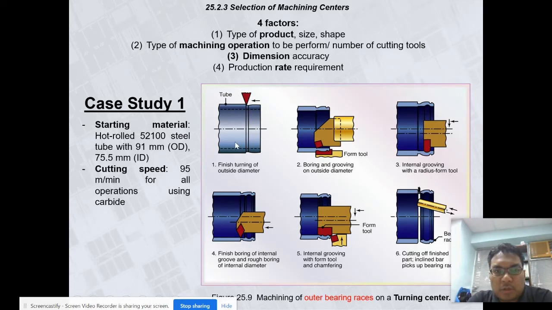So for the first process, of course, you need to do the outer surface first. Finishing turning the outer diameter, and then you go to the next process of boring and grooving of the outer diameter. Then later you move to the internal parts, which is the internal grooving and radius form tools, and the rough boring of the internal diameter, and finally the internal grooving with the form tools and chamfering. You need chamfering for safety of the file and everything, and finally you cut it off and finish it as the final product.